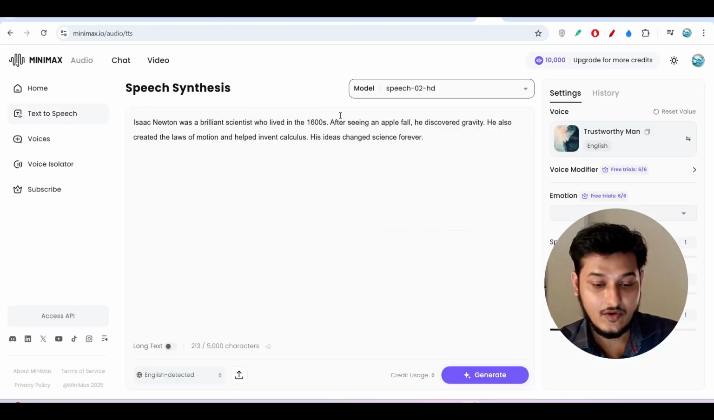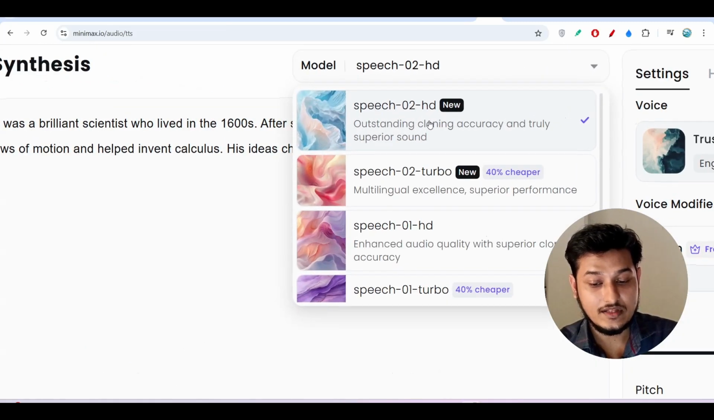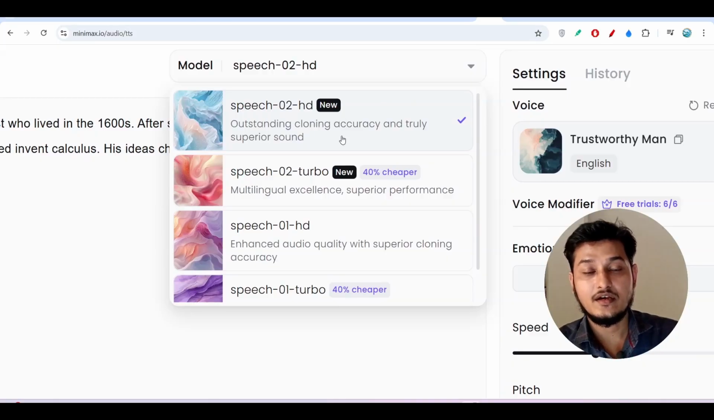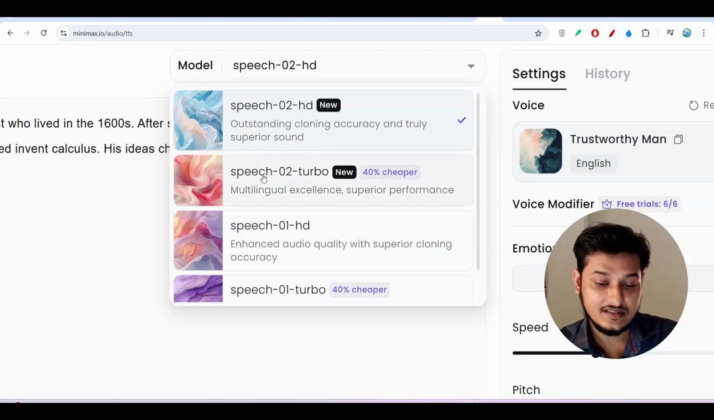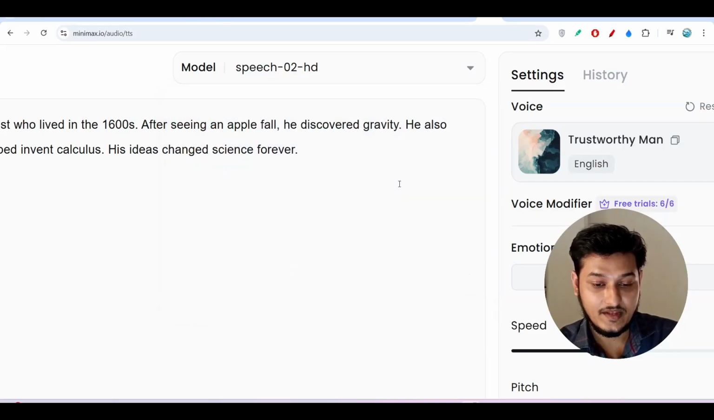And now here you see that I have pasted one text, and after that I will select this model. Here one thing you have to remember, that if you select this HD, then it will cost more credits, but if you select this speech to turbo, then it will cost fewer credits. Here you see that it is 40% cheaper than the HD model. Now for this video I am selecting this HD model.